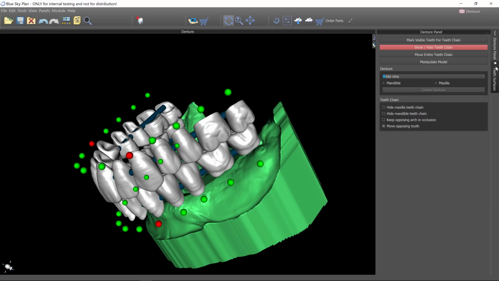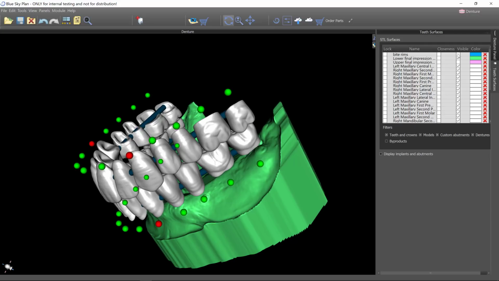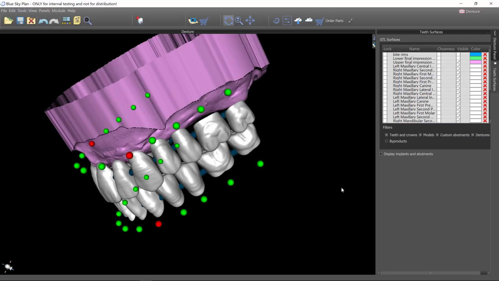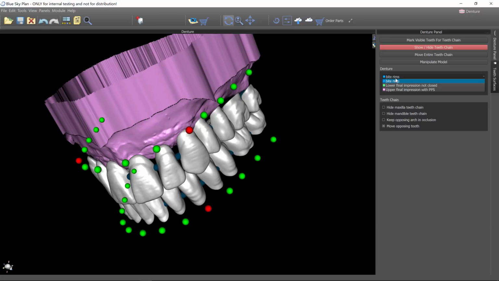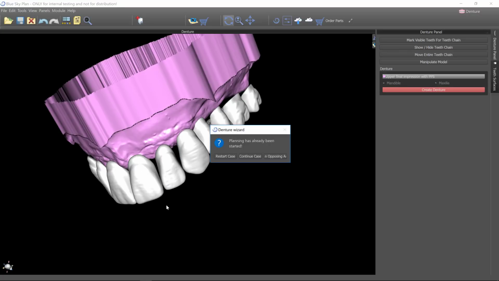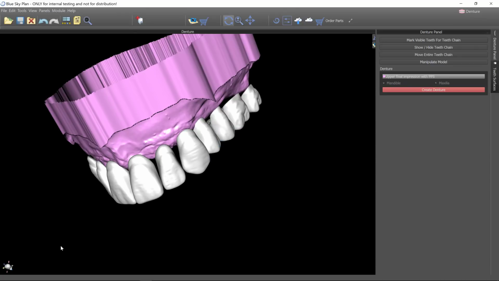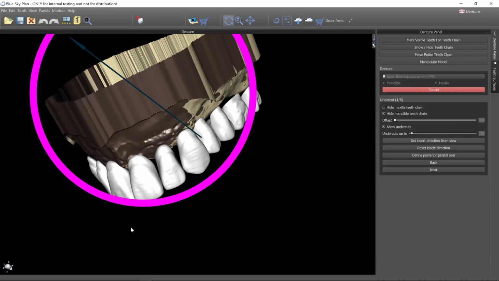So go back to your denture panel, and we're going to tell this that we are going to, let's first turn back on the upper model, and I'm going to hide the lower model for right now. Let's say that we're going to build on the upper model our maxillary denture, and now we can push create denture. So let's restart the case. I had done a previous case on this.